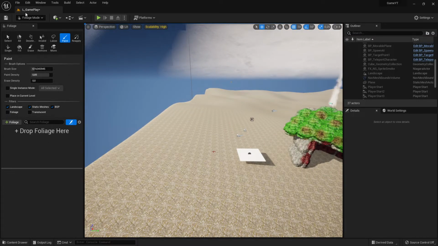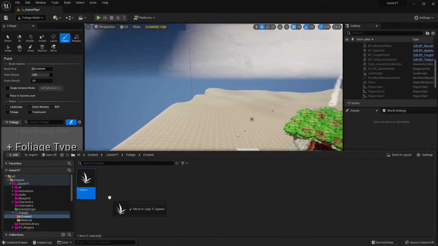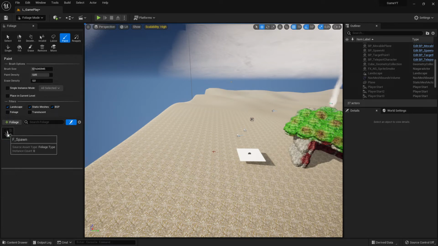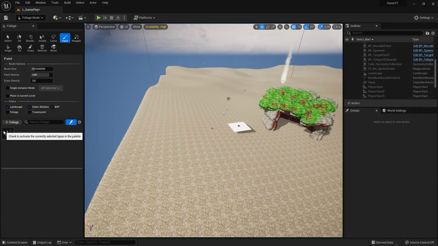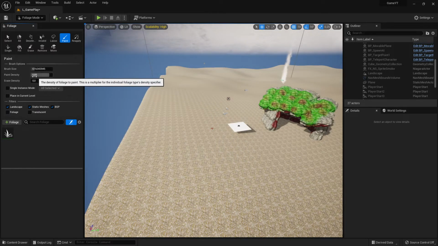I'm in foliage mode like before. I go here down to the foliage. Like it says here, drop the foliage when you have something. For example, I can drop it here, or you can just find it now. I called it F spawn, and then it pops up here. You have to select this one, and then you can spawn it. But of course, like I said before, you have to set this density, then all these things.